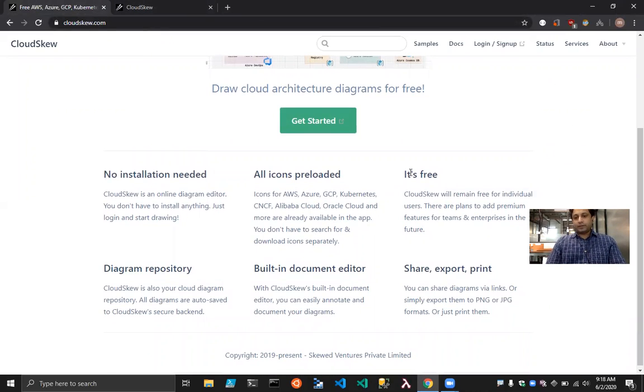All right, so let's take a look at the high-level features. First and foremost, it's free, so we don't charge individual users. The product is going to remain free for individual users. It's an online diagram editor, which means you don't have to install anything. Just log in and start diagramming. All the icons are pre-loaded, so we have icons for Azure, AWS, GCP, Kubernetes, Alibaba Cloud, and Oracle Cloud, and a couple more like Elastic Cloud. So you don't have to go searching for icons. Everything is just available inside the app.